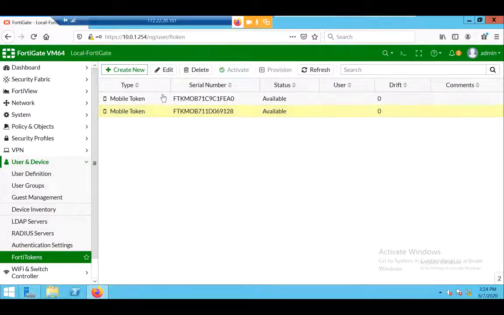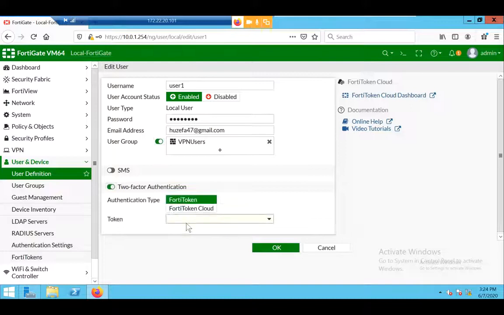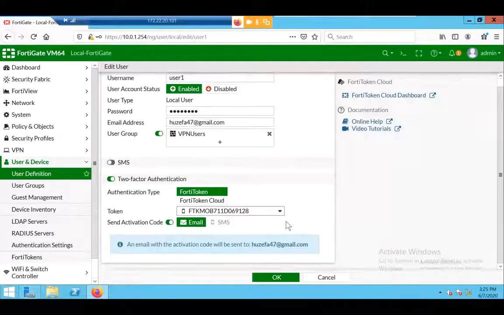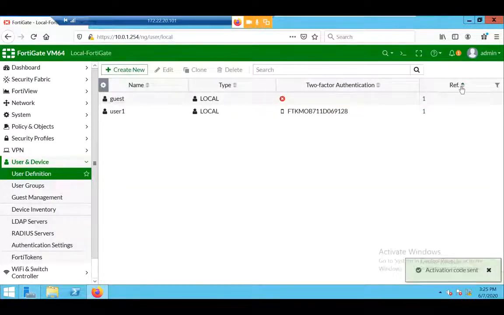So now how to use this token is you go to user definition and then you allocate a token to a user. So we are allocating a token to a user. At the same time, you can send the token activation code to the user via email or SMS. But your email or SMS have to be integrated with the FortiGate for this. I don't have it integrated, so I will show you another method to do that. I've assigned one token to this particular user.